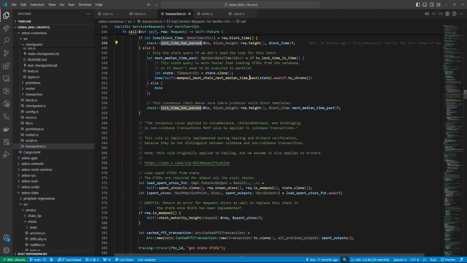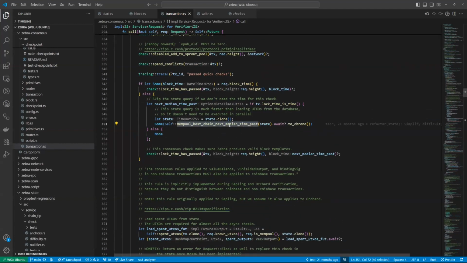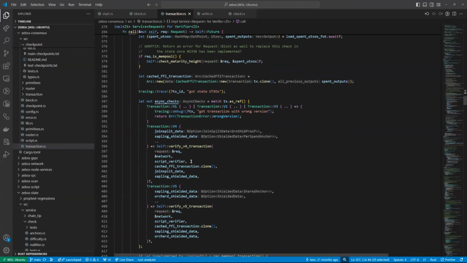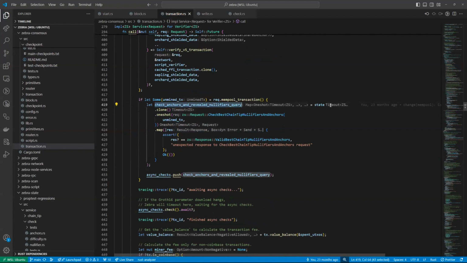We check that the lock time is okay, and for mempool transactions, we also check that the median time passed is okay and the lock time is passed. Again, for mempool transactions here, we check that the anchors and revealed nullifiers are okay with the state because we expect that the chain is growing very slowly. And if it does grow while a transaction from the mempool is being re-verified, the tip height that the transaction verification request was sent with is saved. It is going to be checked again when it's finished verifying and the mempool is doing a few final checks before adding it to its verified set.